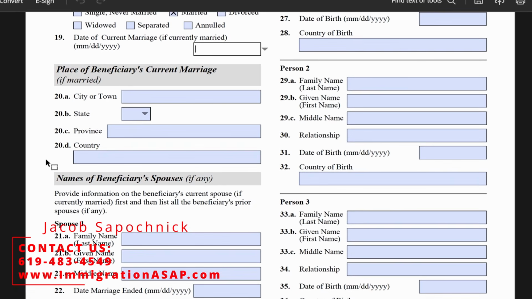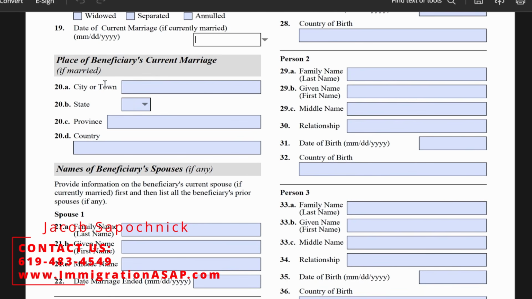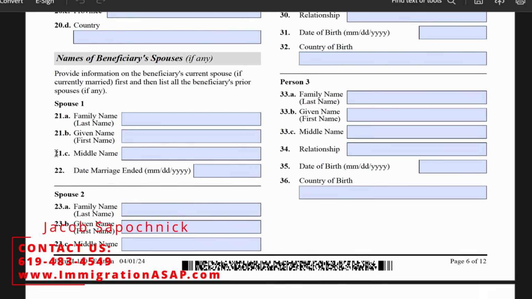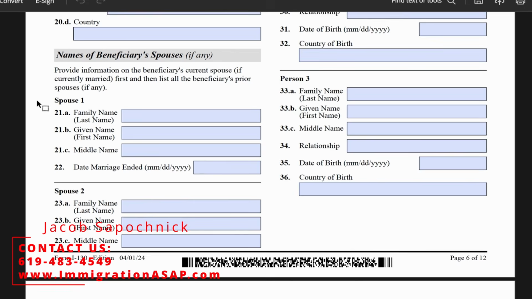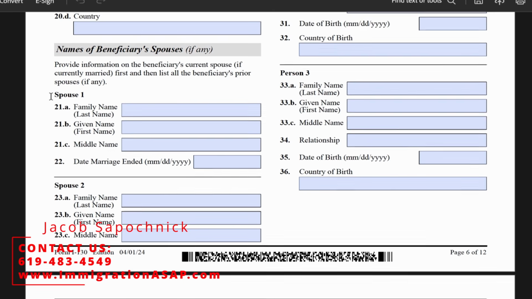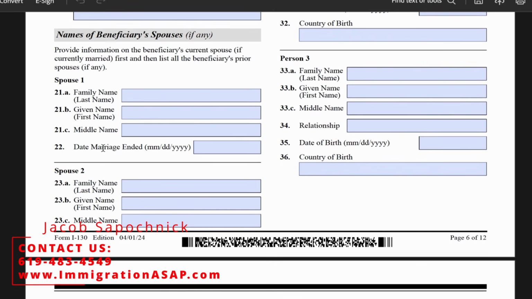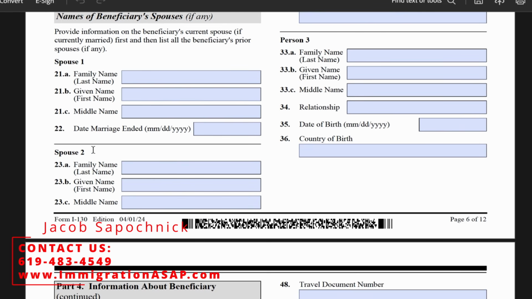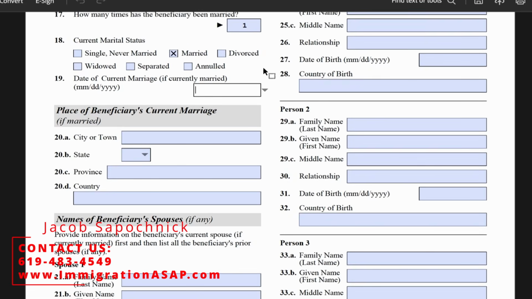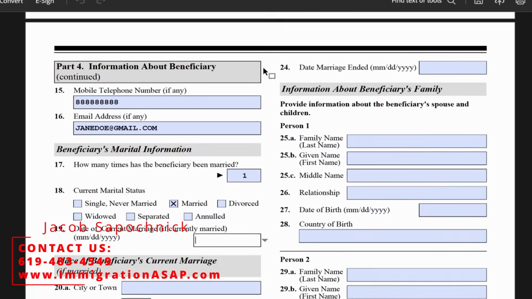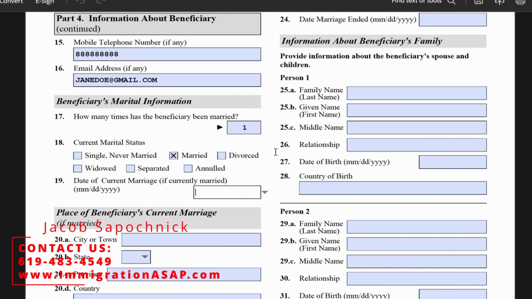Additionally, you'll put where they were married, so the city, state, province, and country. And then you'll provide the information for the spouses. So you'll go in order of the most recent to the oldest spouse. So you go the current spouse. If they're still married, you won't put a marriage end date. If you have a previous spouse, then you'll insert the information for your previous spouse, and you'll provide the divorce date. Again, if you are having a previous marriage, the divorce date should be before the date of your current marriage.